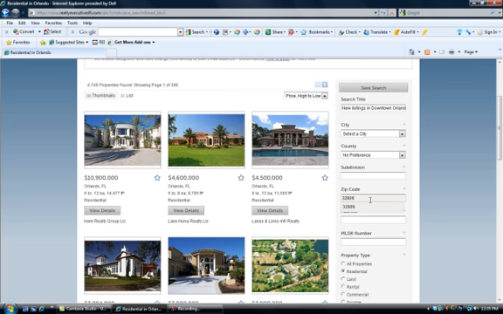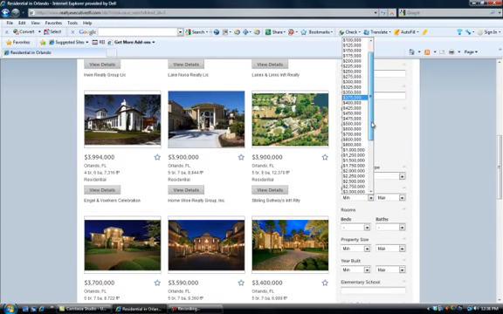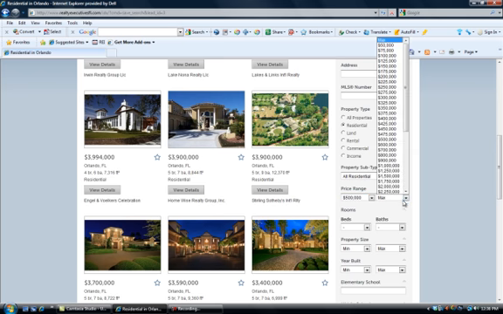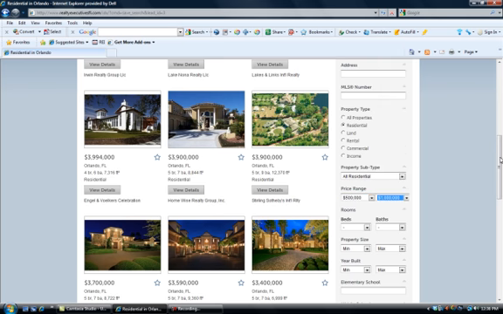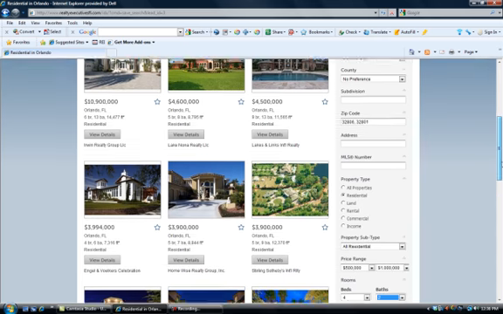So since I know that Jeff is looking in downtown Orlando, I'm going to go ahead and select 32806 as well as 32801. Then I'm going to go down here. I'm going to do the price range here, 500,000 to $1 million. 4 bedroom, 2 bath.